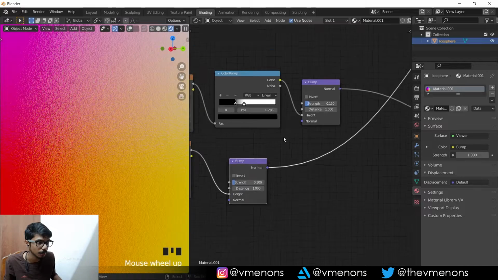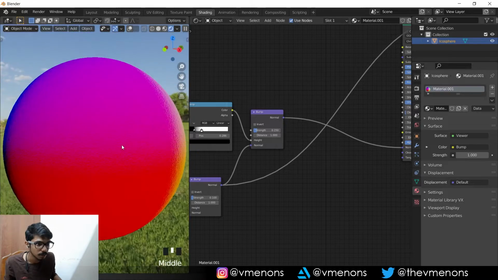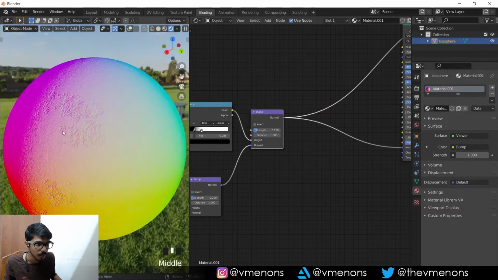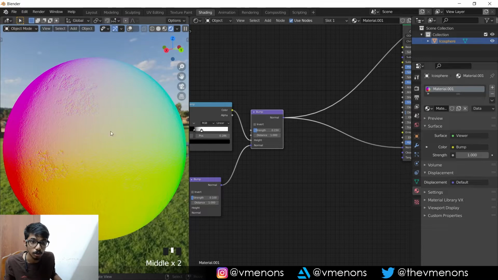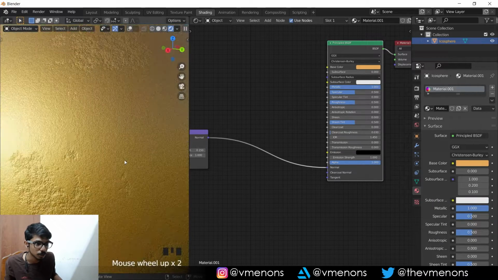And to combine this with this, you just have to plug in the normal with the normal of this one, and now if you preview this one, you can see that we have these big dented parts as well as the texture on the overall material. So now if you look at this, it should look pretty cool.